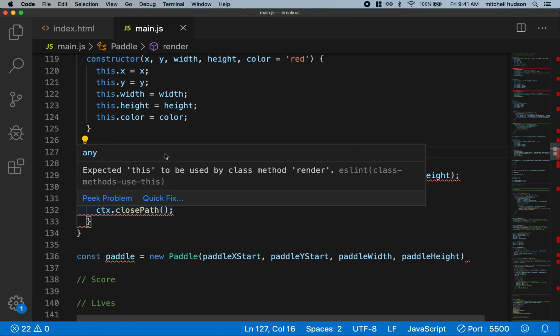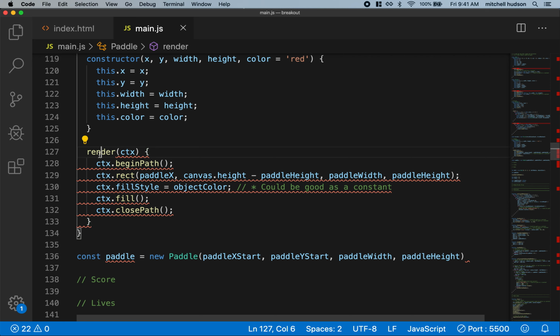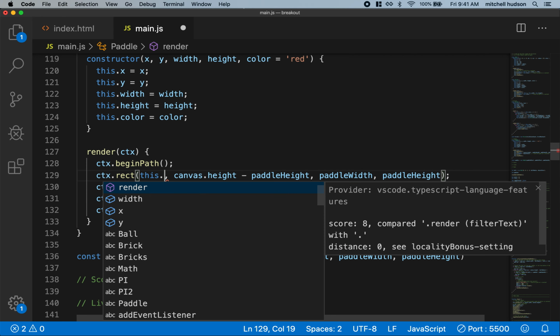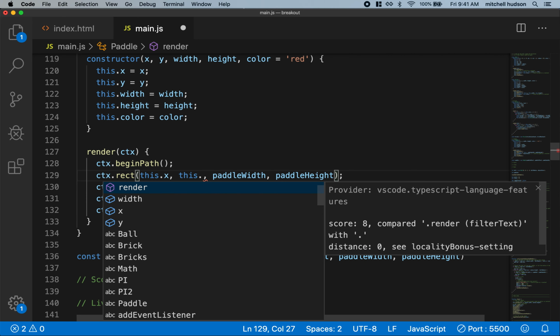So the linter is telling me there's some issues here. We shouldn't have a method of a class if you're not using the keyword this to talk about properties of that class, right? So it's warning us of that. So I'm going to set the paddle x here as the x value, and then this position here is actually going to be the y, right?